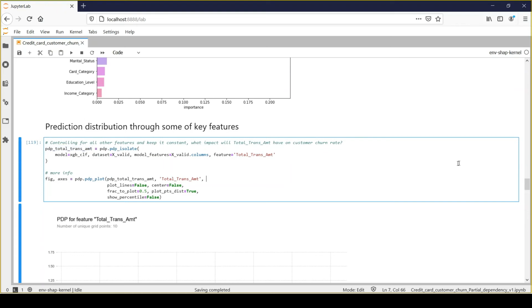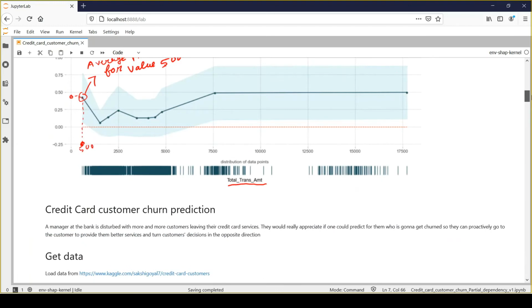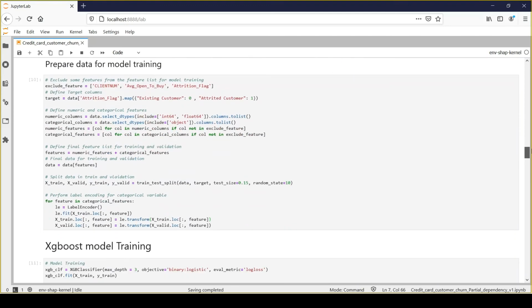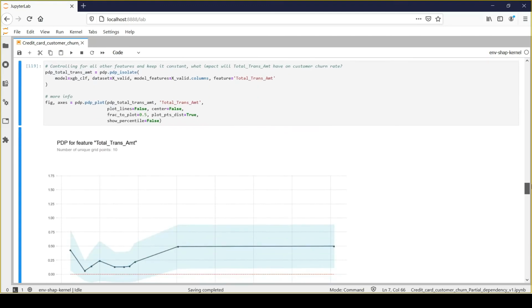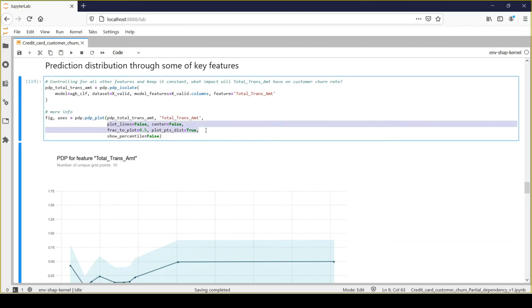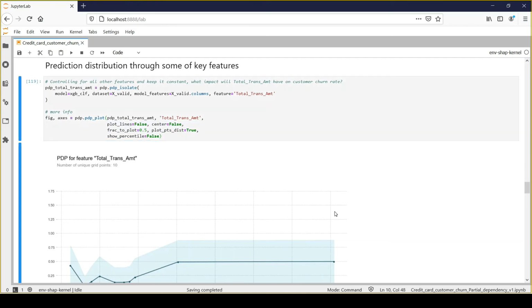All the operations we discussed here, such as replacing with one fixed value and calculating the average class probability, would be done automatically by the PDP isolate function. Here it's simply taking this as an input, and it will take a bunch of parameters and plot and display the values.